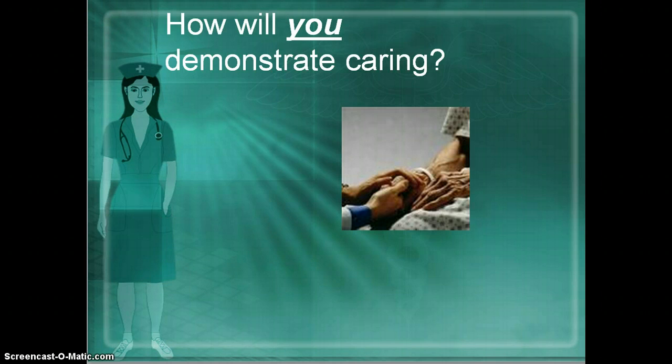How will you demonstrate caring? Every nurse will do it differently, but we have to remember that we demonstrate it every time we enter the patient's room. And what is an example of caring behavior? When we close the curtain, cover the patient while we're giving them a bath.